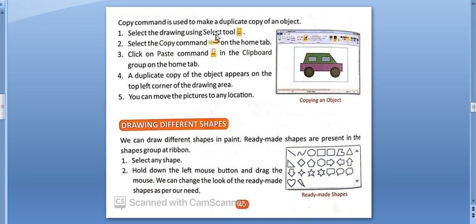Place the mouse pointer on it and drag it to the desired location and release the mouse button. The selection box can be removed by clicking outside the selected area. Now, the copy command is used to make a duplicate copy of an object.